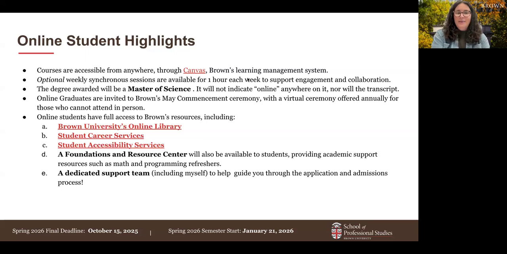You will receive a Master of Science degree when you finish the program, and there will be no indication that it was completed online on your transcript or the degree. A question we get a lot is if online students are able to join us for commencement, and the answer is yes, of course. Online students are just as much part of the Brown community as anyone else, and you are welcome and encouraged to join us in May, but we also will be hosting virtual ceremonies for people who are not able to get to Providence.